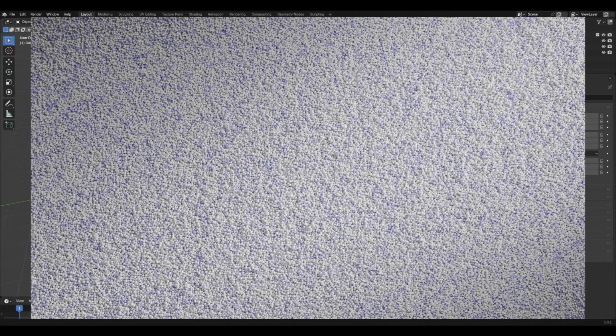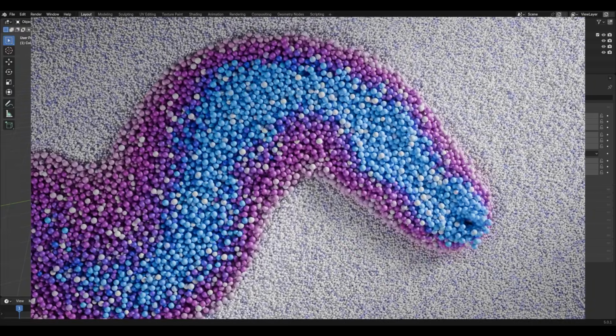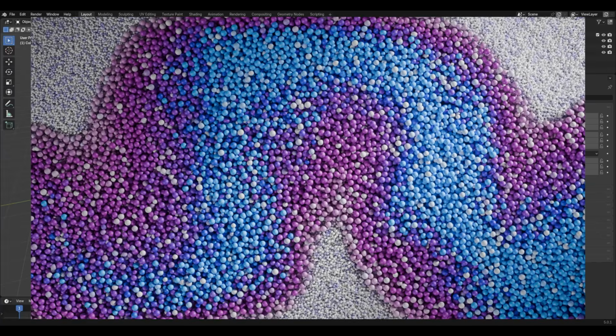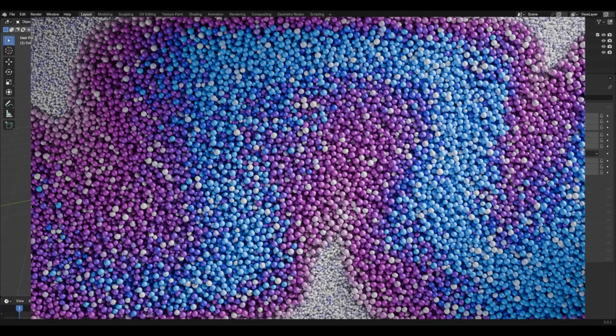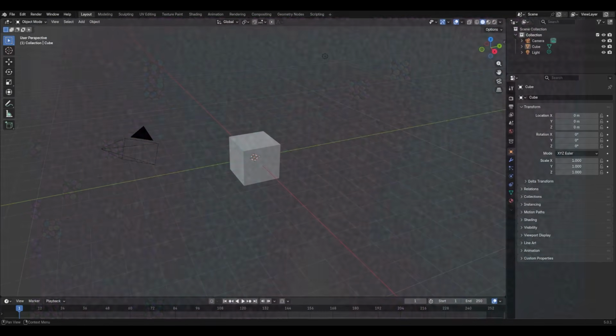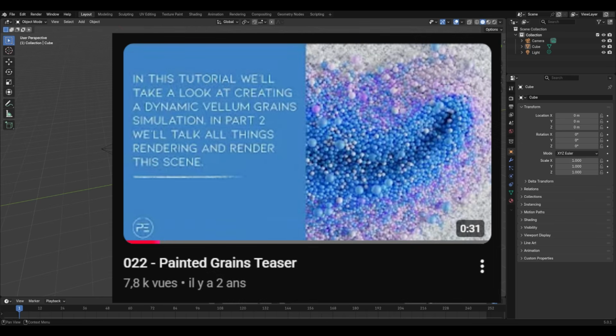Hi everyone, in this video we're going to learn how we can create this type of painted grain effects directly inside of Blender using the Nexus tool from Insidium. I want to give credit to Paul Esteves on this one.